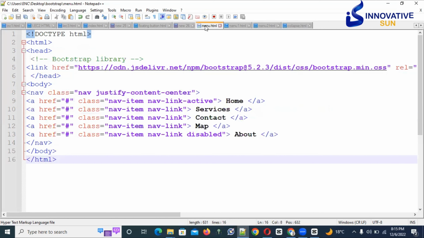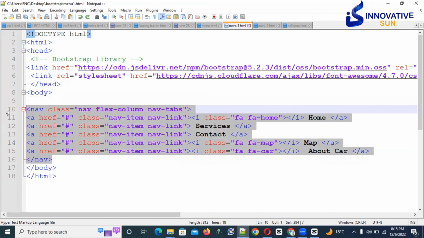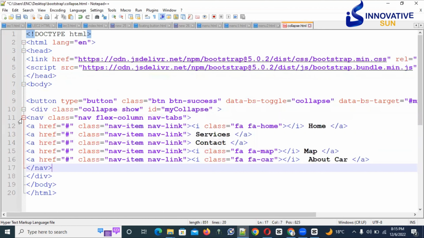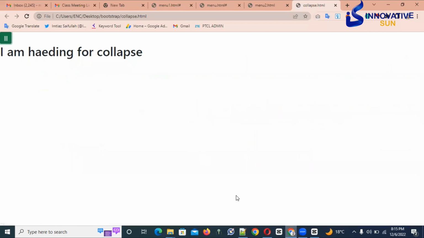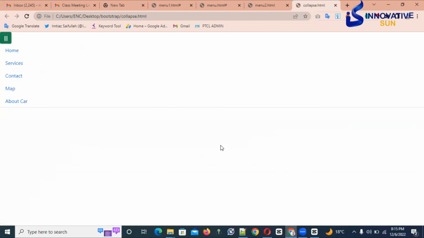For example, where is our left menu? This one. Copy and paste here. Okay, refresh, check. Now you can use the justify class here for center, for left, for right. This is our simple collapse or drop down class.